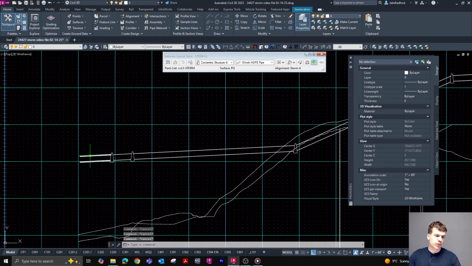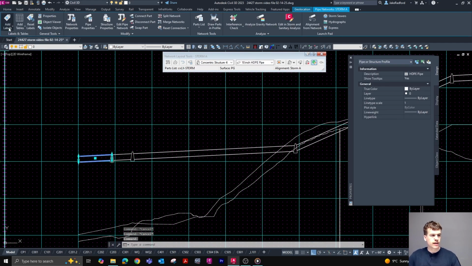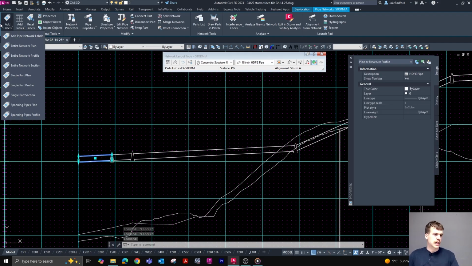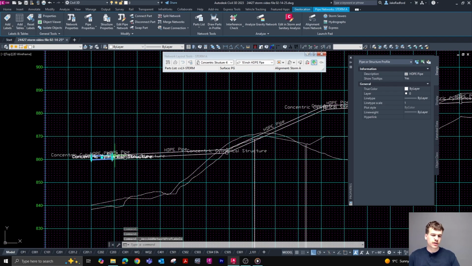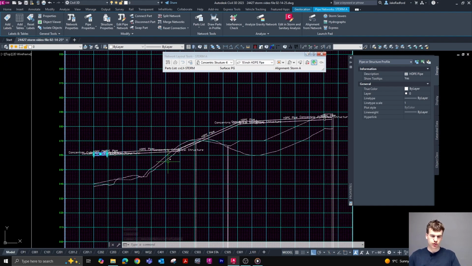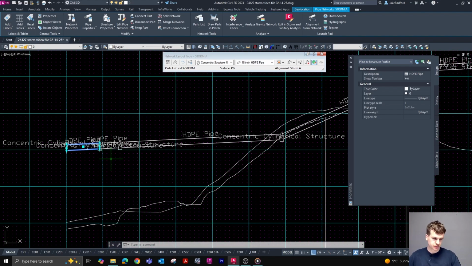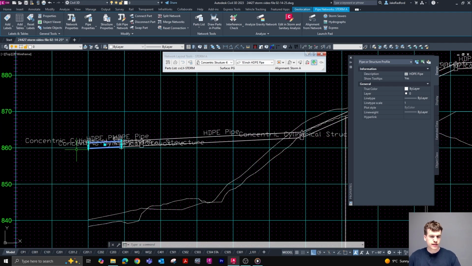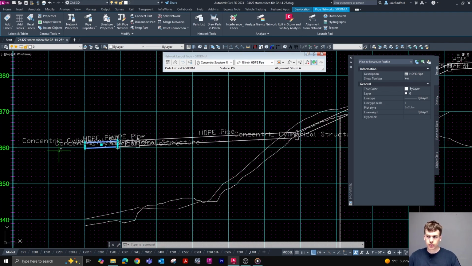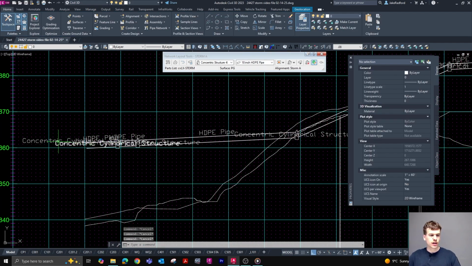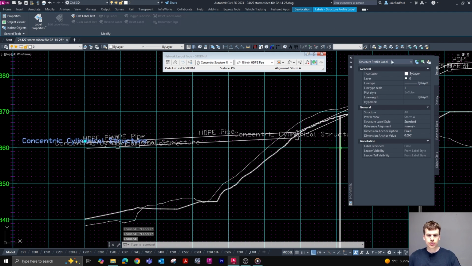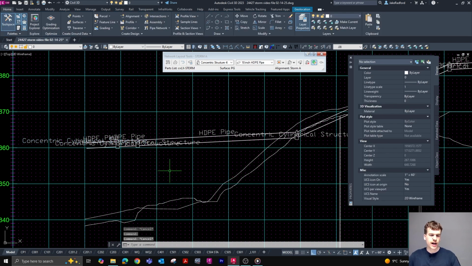So I'm going to go ahead and select one of our pipes, and I'm going to hit add labels here in the top left, and I'm going to hit entire network profile. And this is going to populate all of the labels for every pipe and every structure within the profile. And again, the select similar command works on these structure labels, and these are actually labels that exist. They're structure profile labels and pipe profile labels.